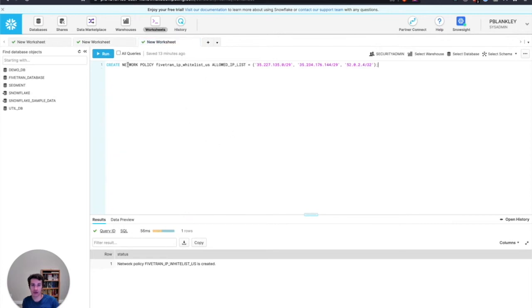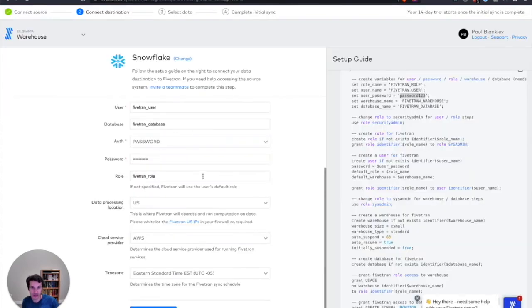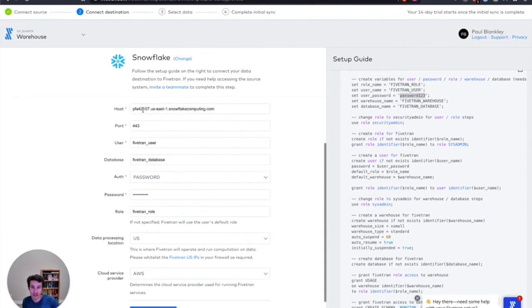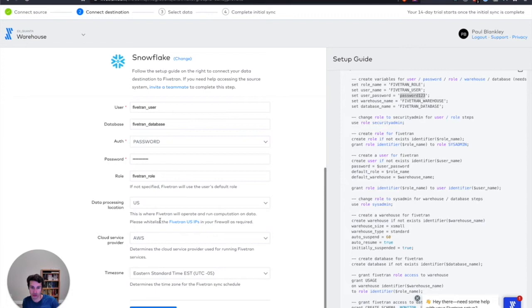Same thing with our create network policy. We are just going to create this network policy, and we would just click run, and that would run and be created. Now we go back to our Fivetran dashboard. We should see our host, our user, our database, our password, our role. Everything looks right. Time zone is Eastern time. And then we do save and test. And it's going to take a while to save and test.